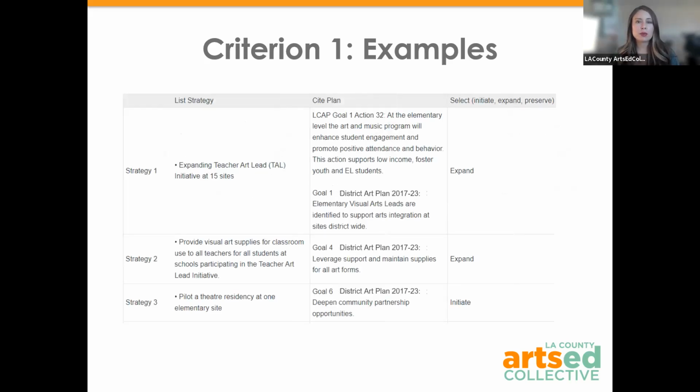In this first example, you can see the request was to support 3 strategies. Each is listed briefly in the first column. Next to each strategy, the plan from where it originated is listed. Here you can clearly see the first strategy is from the district LCAP. If I pulled up the LCAP, I could find it in Goal 1, Action 32. Also included is a brief description of what the action is. This is helpful context for panelists.